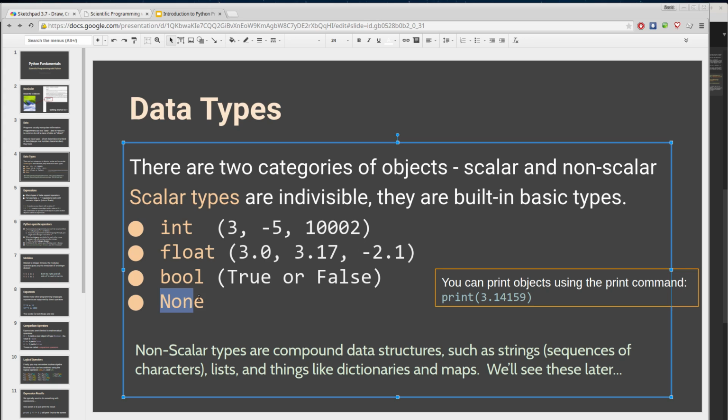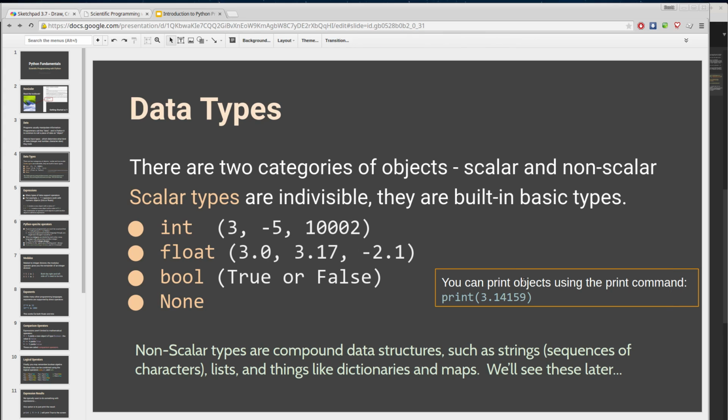There's another type, and we won't talk about this for a while actually, but there's a distinct type called None in Python. It represents the absence of data, which every once in a while is actually a very useful fact. You might have to store the fact that maybe you do not know how many things you have or something like that. So None sometimes comes in handy. The only value of type None is None. That's the literal representation. You can print out objects, right? So I can print out the value 3.14159, and that'll come out to the screen.